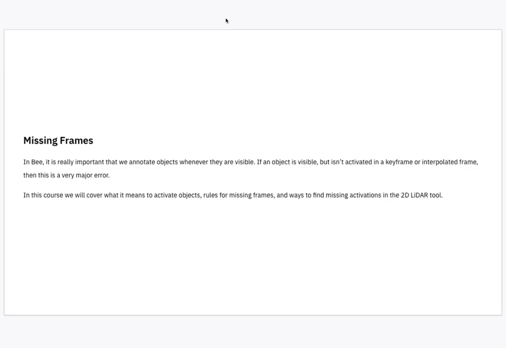In this course, we're going to go over what it means to be missing frames, different ways that we can go about finding missing frames, and then how do we decide to add frames? What are some rules around it, as well as what are some tools that we could use in the 2D LiDAR tool for finding and activating these missing frames?